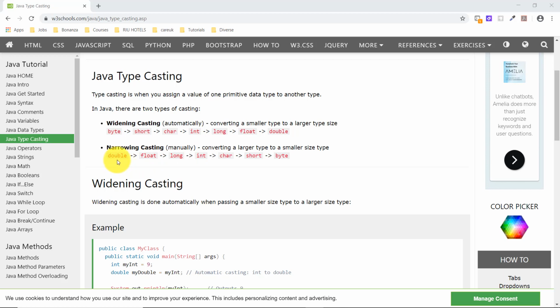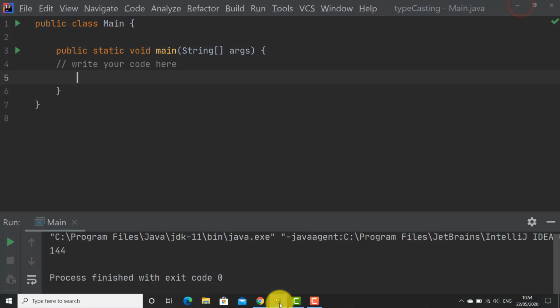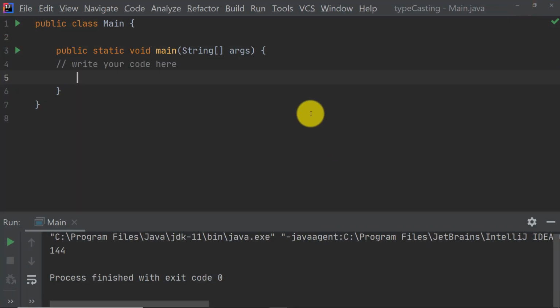For example, here, if you want to do a conversion from double to int, you have to use the int cast operator. So you have to convert the double to int. Also, in this case of narrowing casting, you have to use the cast operator of the smaller size type. So let's go inside the IntelliJ IDE to do some examples. In this way you will understand better how this Java typecasting actually works.